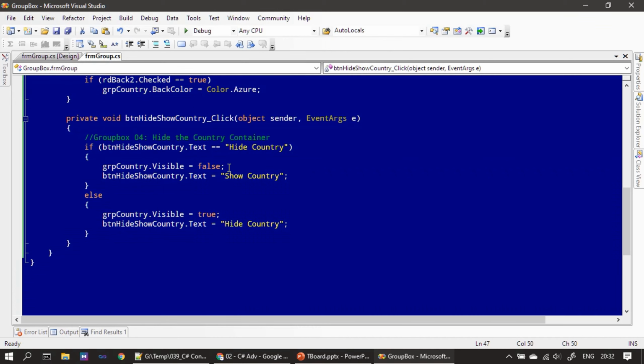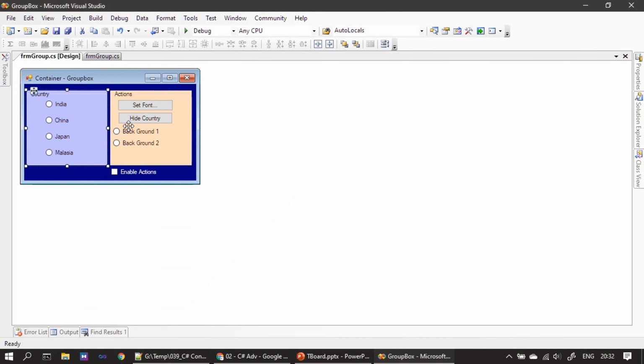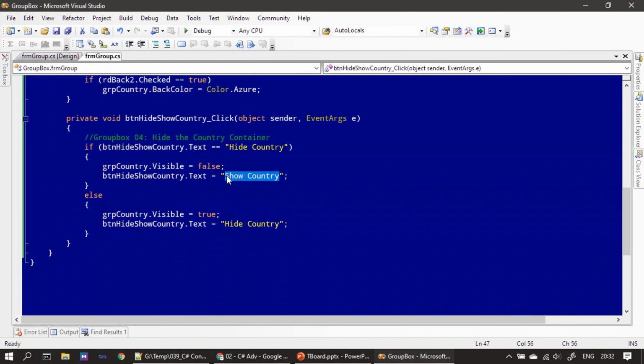Also, we are flipping the button caption. So first the user sees Hide Country, they click it, the controls in the country group box get hidden. Then the label of this button, the Hide Country button, gets changed to Show Country. So now when the user clicks, they will see the Show Country label. So this condition will fail and we will come here. This time we are showing the group box. Then we are flipping the caption back to Hide Country.